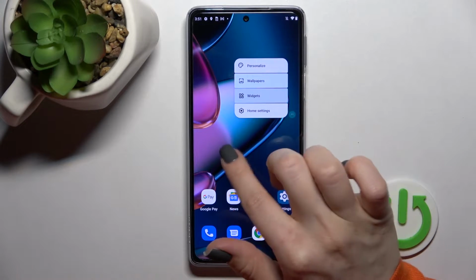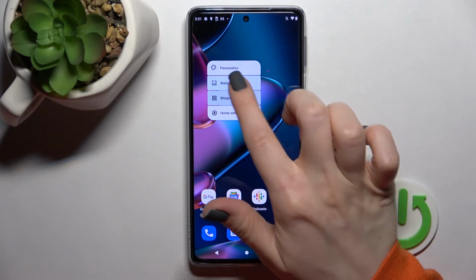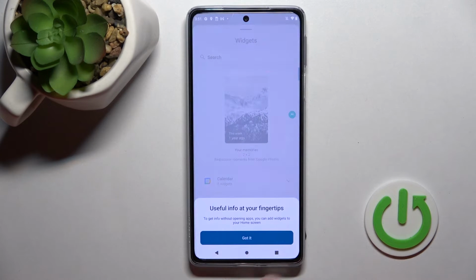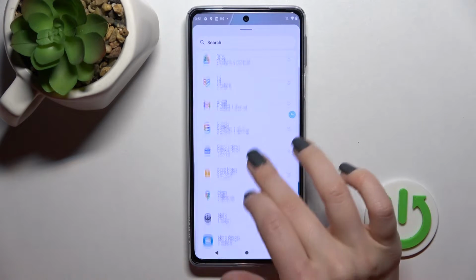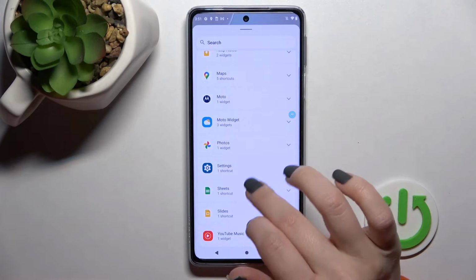the home screen, on one of your screens, and you'll see the widgets icon here. Just tap here once to get it, and here you can see all the available widgets that we can add to our device screen.